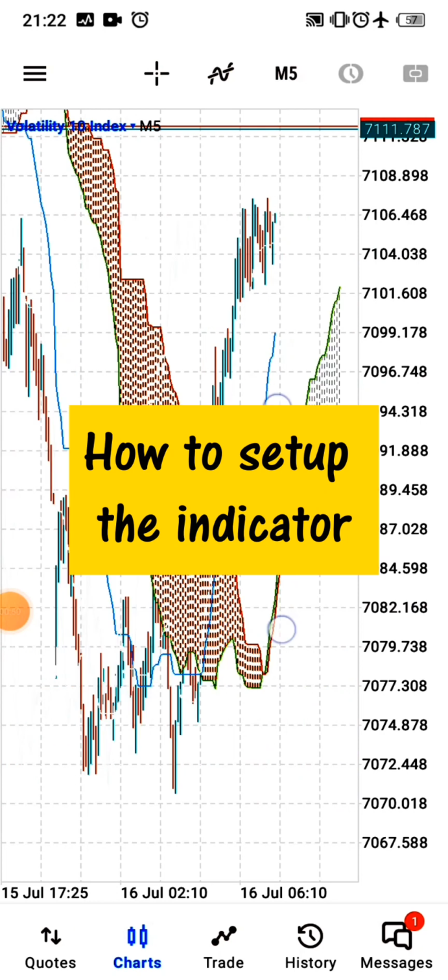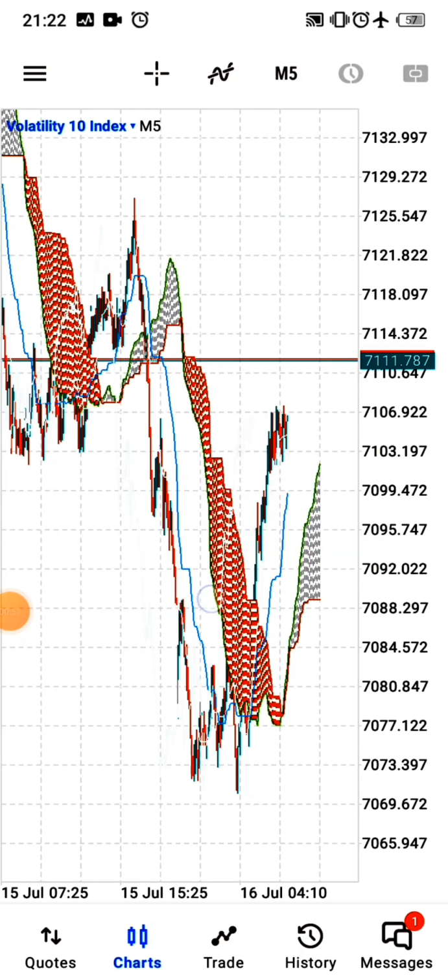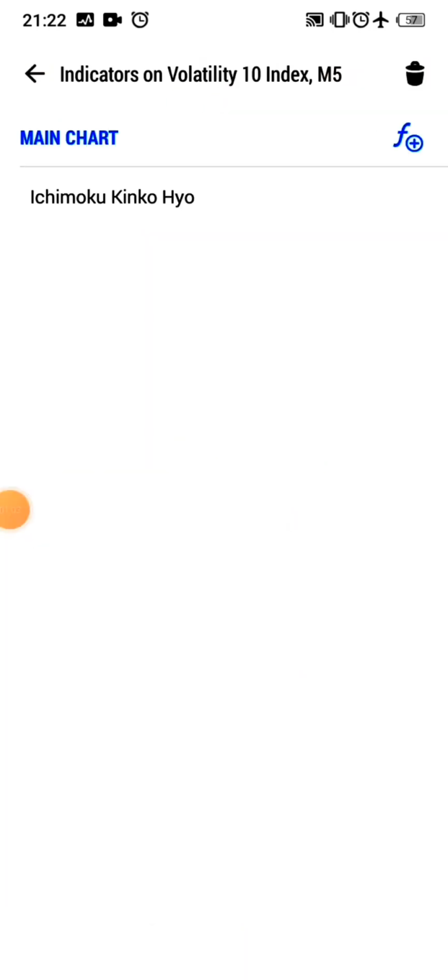So how do you set this up? As you can see, my Ichimoku is a little bit different from what you are used to seeing. How do you insert this? Just press your indicators over there. After pressing the indicators, it's the Ichimoku Kinko Hyo. I'm not Japanese, so I don't know if I'm spelling it correctly, but I just know that it's Ichimoku.